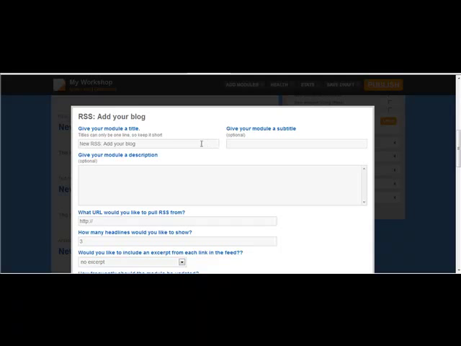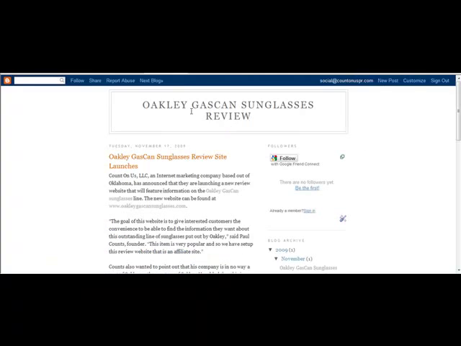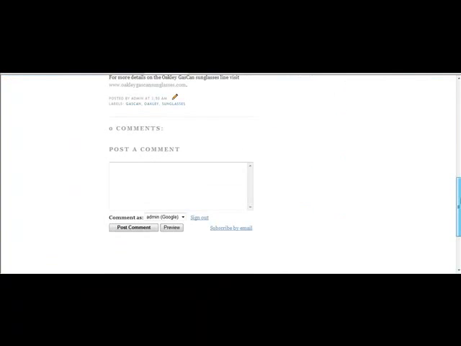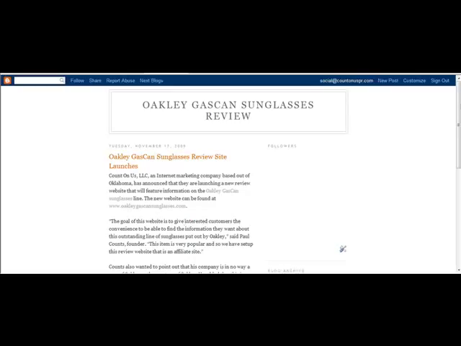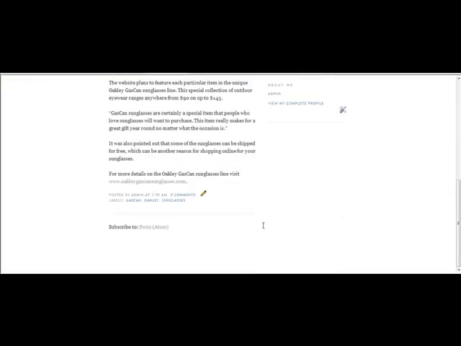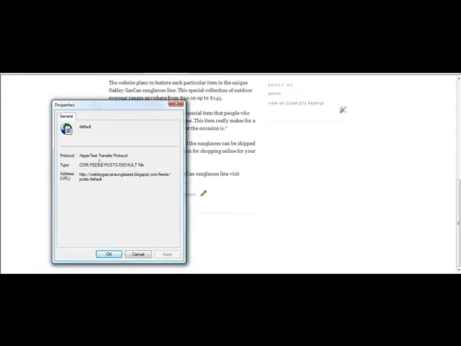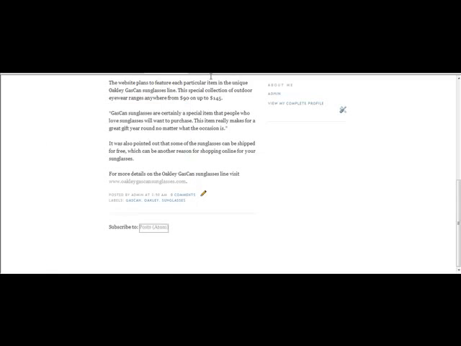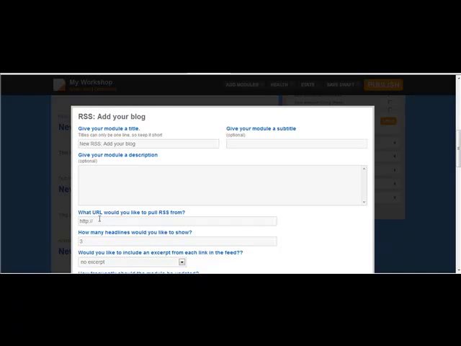And then what URL would you like to pull your RSS from? Come over to your Blogger site. I'd go to the home page of your Blogger page and scroll all the way to the bottom of your main site, and you'll see something called Post Atom. Subscribe to Post Atom. You can take that link, hit properties, and copy that address. That's now an RSS feed, and you can submit it right in here.